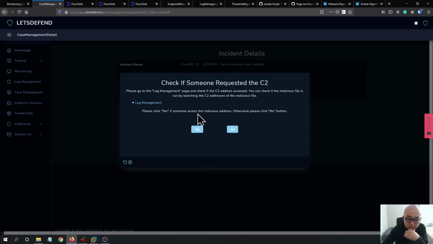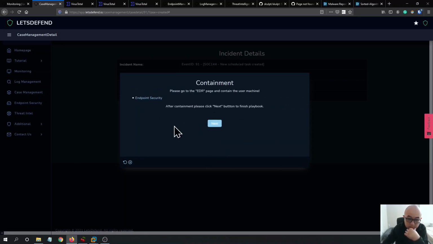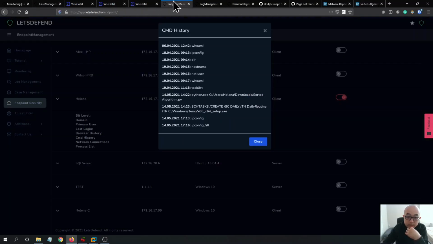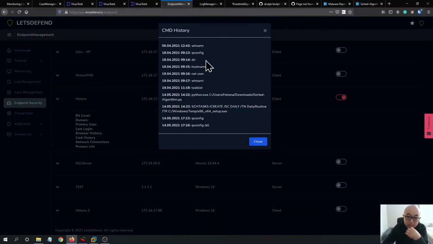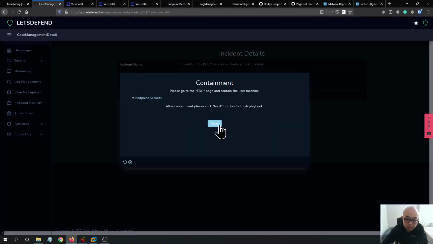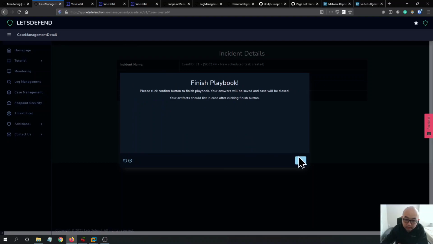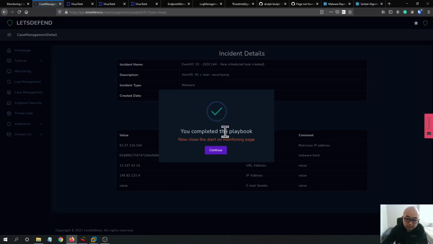Please click yes if someone accessed the malicious address. So I'm going to click yes. I already requested containment because the CMD history is highly suspicious. A normal user wouldn't run all these commands. So I click next and finish my playbook. So, complete the playbook.